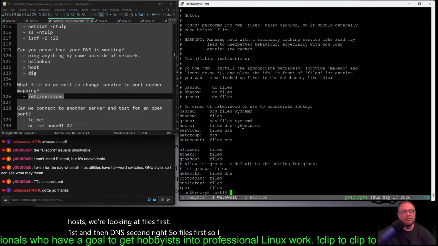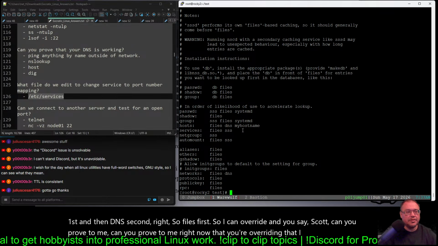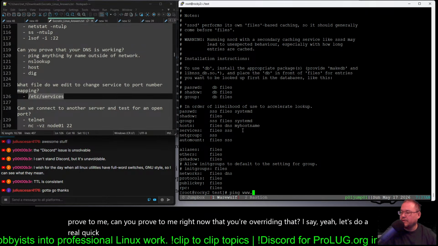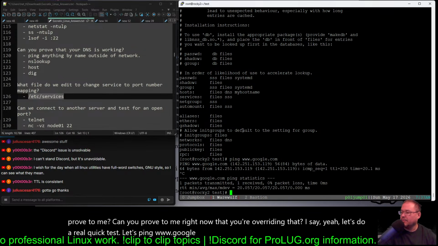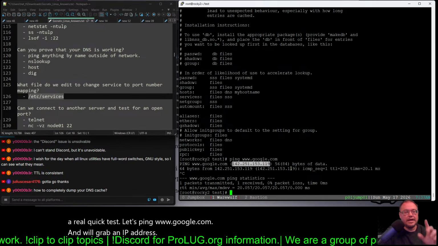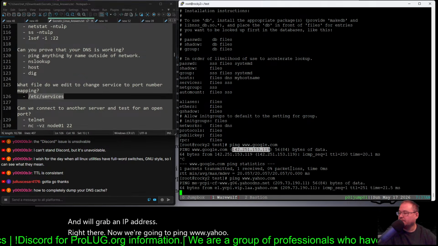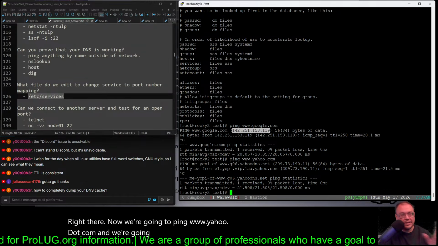And you say, Scott, can you prove to me right now that you're overriding that? I say, yeah. Let's do a real quick test. Let's ping www.google.com and we'll grab an IP address right there. Now we're going to ping www.yahoo.com and we're going to get a different IP address. You're going to see that it goes over to Yahoo.